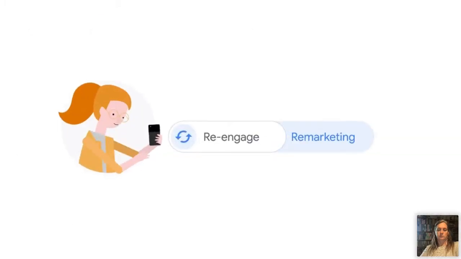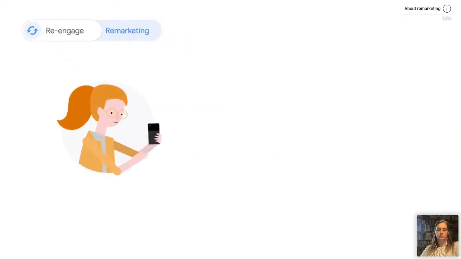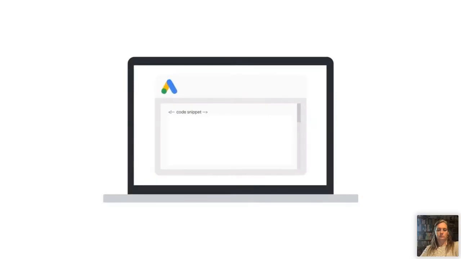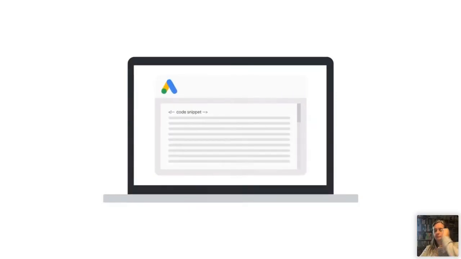Let's first discuss remarketing. In order to show your ads to people who interacted with your website or mobile app, you need to first implement the Google Ads tag and build remarketing lists. The remarketing global site tag and event snippets are blocks of code that add your website visitors to remarketing lists. This allows you to show your ads to previous visitors. Let's get started.